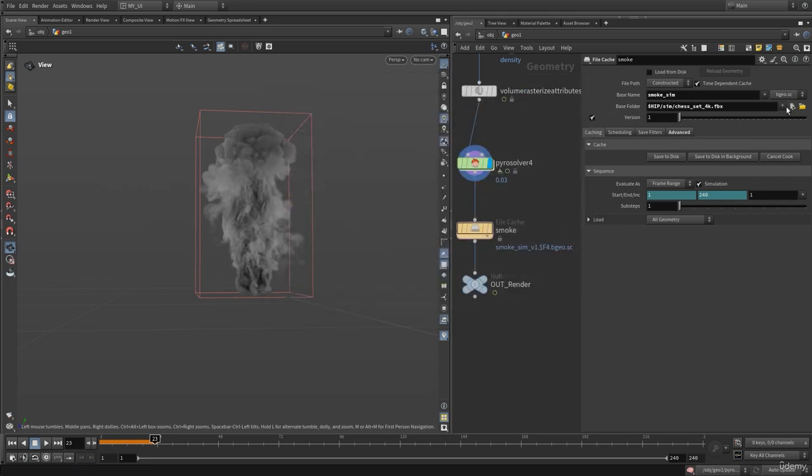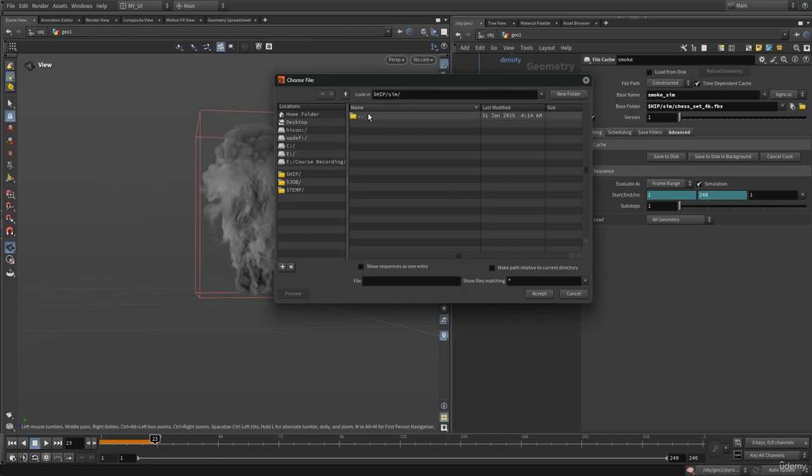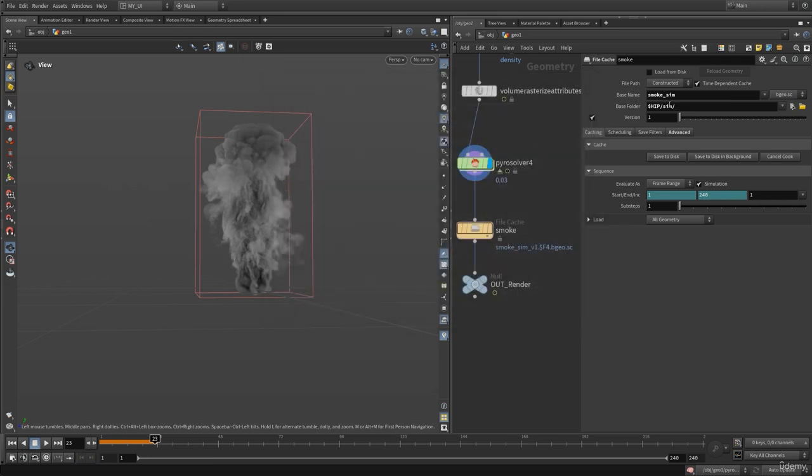And right now its name is not correct. Let's go back, and in here we have the sim folder. Let's dive inside and hit accept again, and now we see the correct location, $HIP and sim. And in here we are going to create this smoke sim.